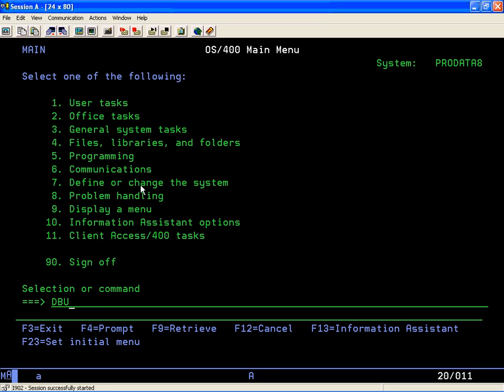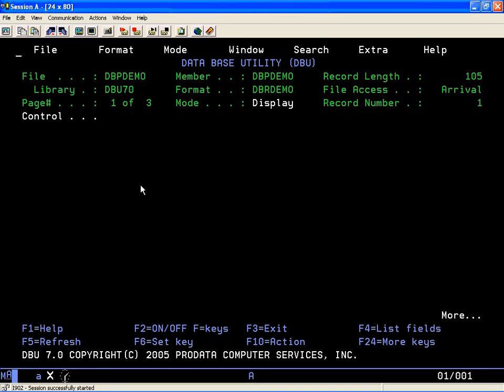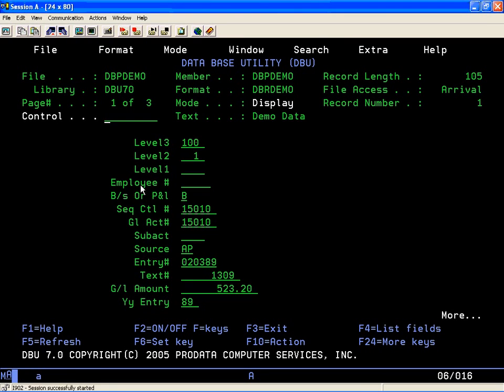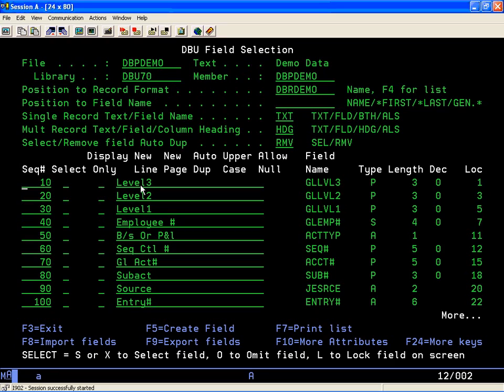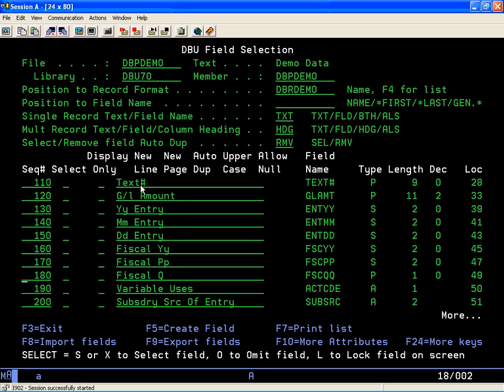All we have to do is DBU the file that we want to build the application over. And we're going to do it over that file we just looked at, DBP demo. Once I hit enter, we're presented with the information. Using the F4 key, the list fields key, I can go into DBU, and let's say we want the general ledger account number to be selected. We would also like to display that only. We wouldn't want someone to be changing our general ledger account numbers.